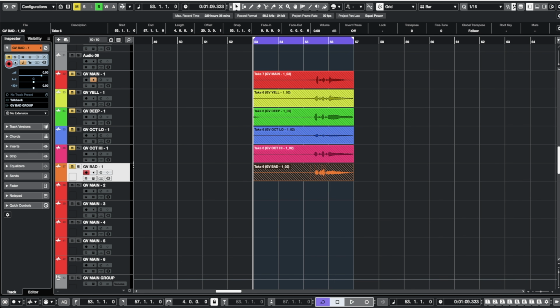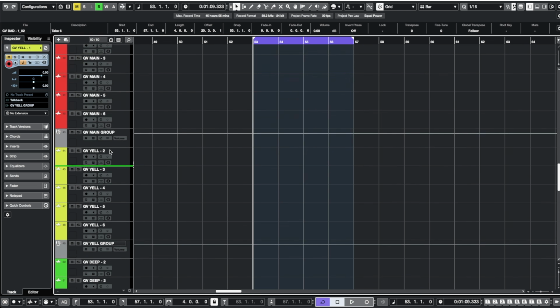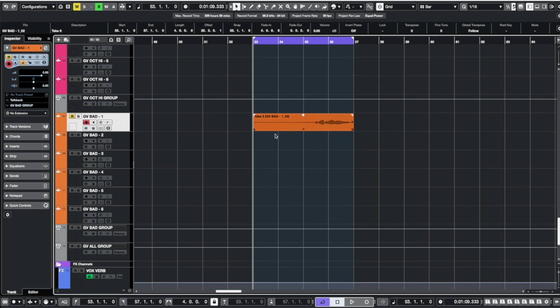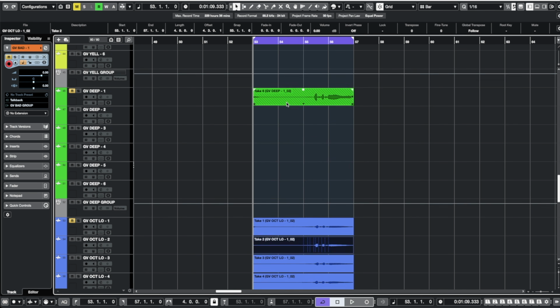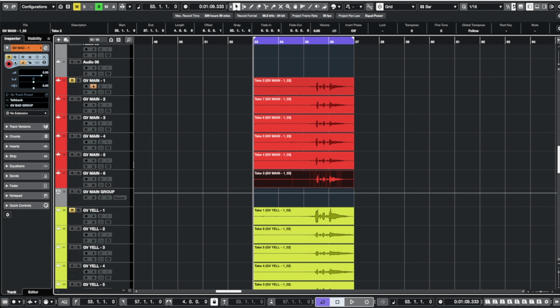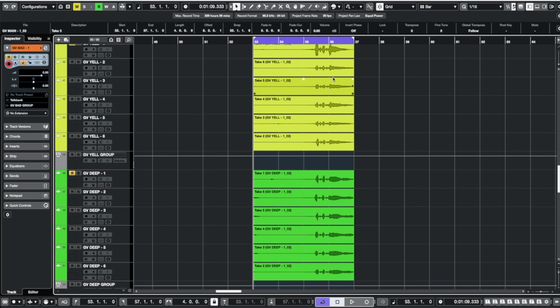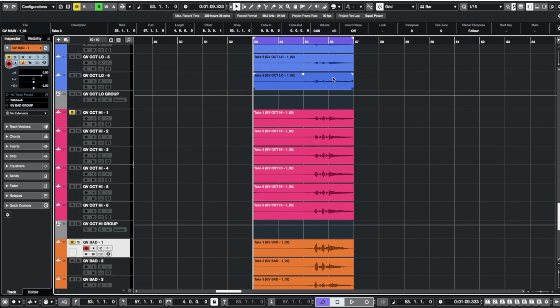Now that the tracks are recorded, let's space out these multiple takes onto separate tracks. I also have each of these voicings going to their own group or bus track, and then each of those groups are all routed to a main vocal group. These different groups allow me to control the level of each voicing on its own, and then the level of all the gang vocals as a whole.